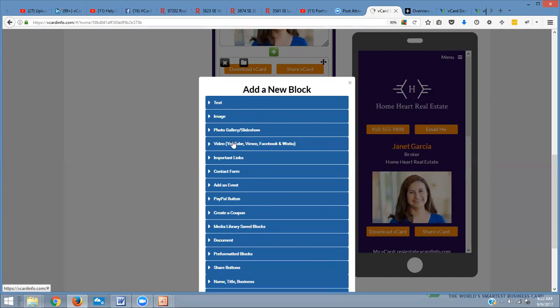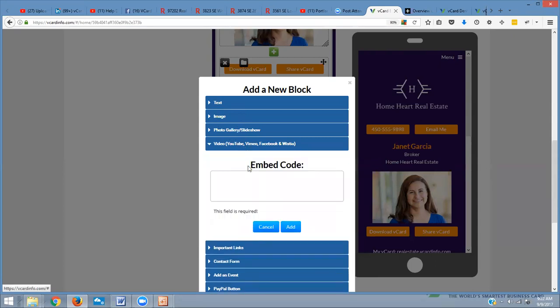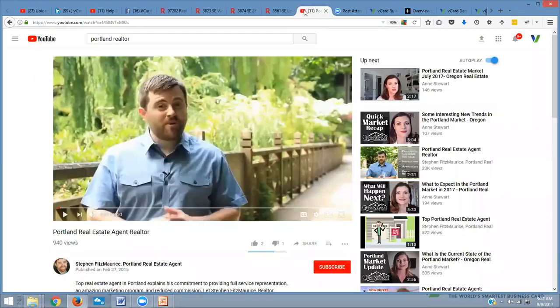And in this case, we're going to add a video block. These top ones here, the text, the image, the photo gallery, and the video, these are the top ones that people will use. That's why they're at the top. I'm going to add a YouTube video now. And I've got a YouTube video here.